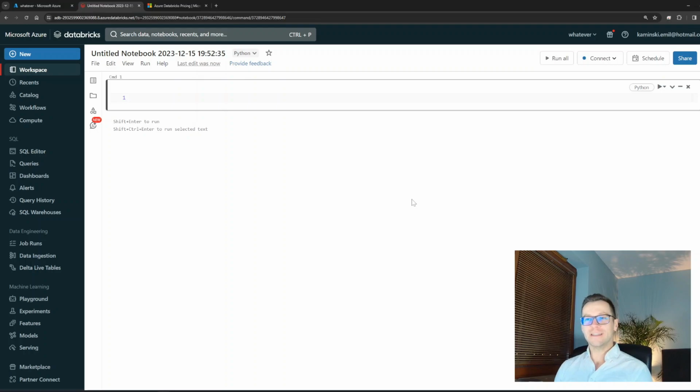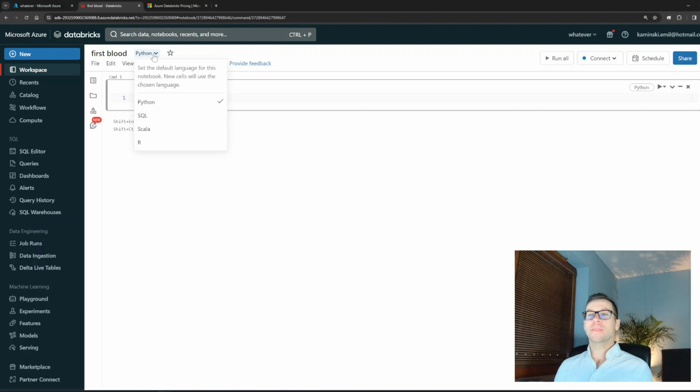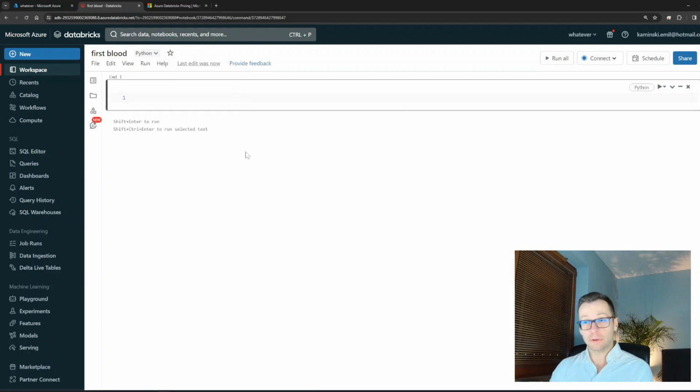First things first, let's name our notebook somehow. We can do it over here, like a first blot. What we see is that on the right, we can choose the primary language we will be using to interact with Databricks. The really cool thing is that you can change the language later on in the same notebook. So at the beginning, we just choose Python, and that's it. Later on, I will show you how to use SQL.